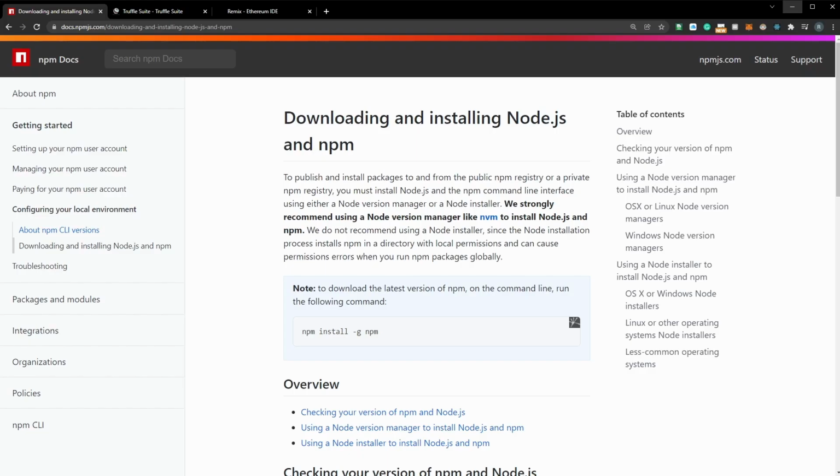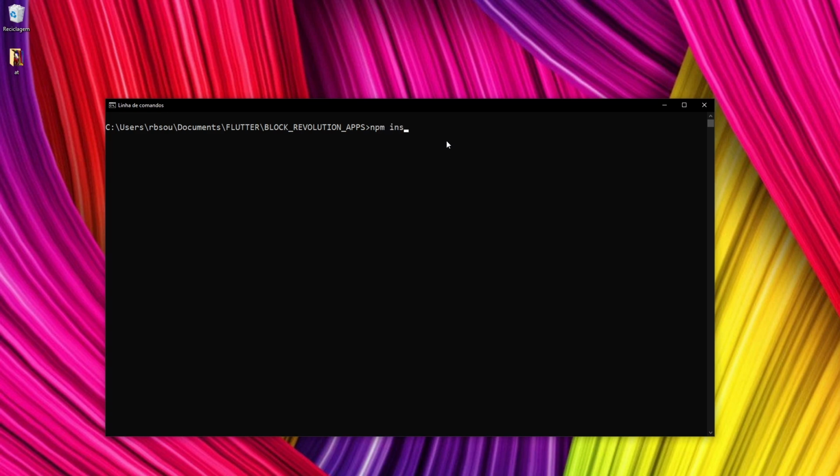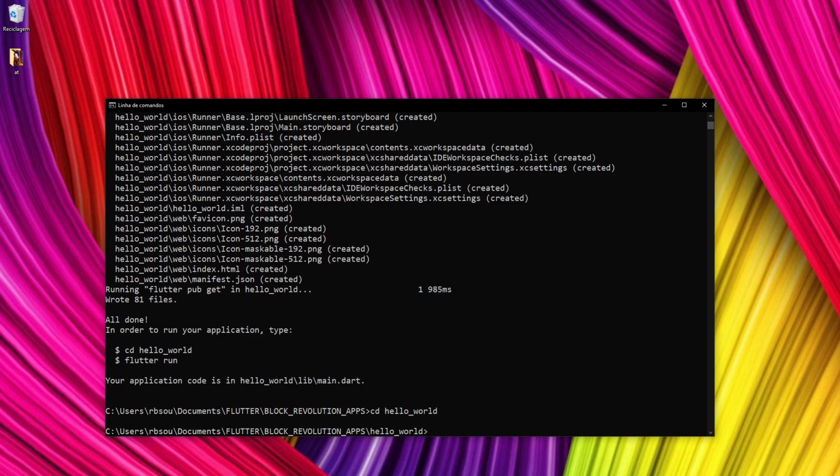So let's start. I will assume that you already have Node.js installed. If you don't have Truffle, you can install it with this command. Next, choose the folder where you want to create your Flutter app and just create it with this command. We will call it Hello World. Now get into that folder, and in here we want to initialize Truffle inside the Flutter project directory with the following command.